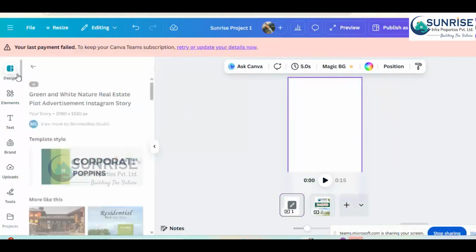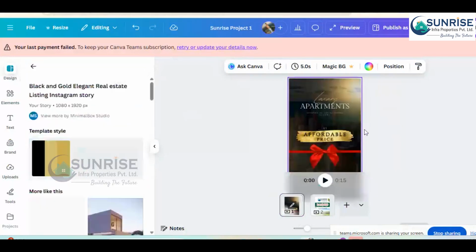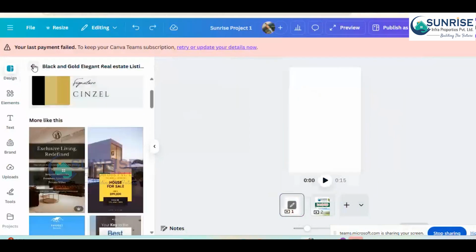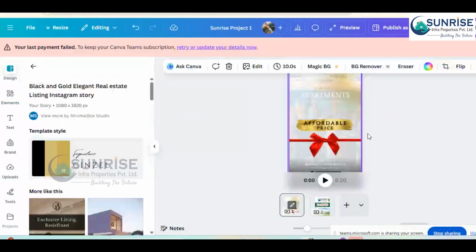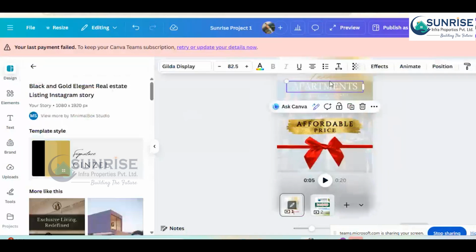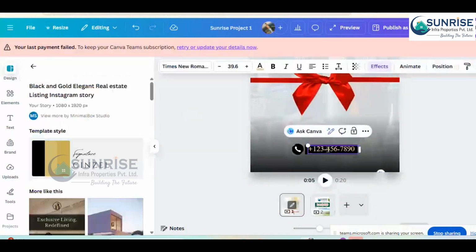I'm going to take any of the designs related to open plots. Let's say I'm liking this design. Take this design, and once you take it, remove everything. It doesn't need all these things. You should have patience to do all this. Let us get this loaded. And you can always put the phone number. So use my templates; you don't need to create anything new.